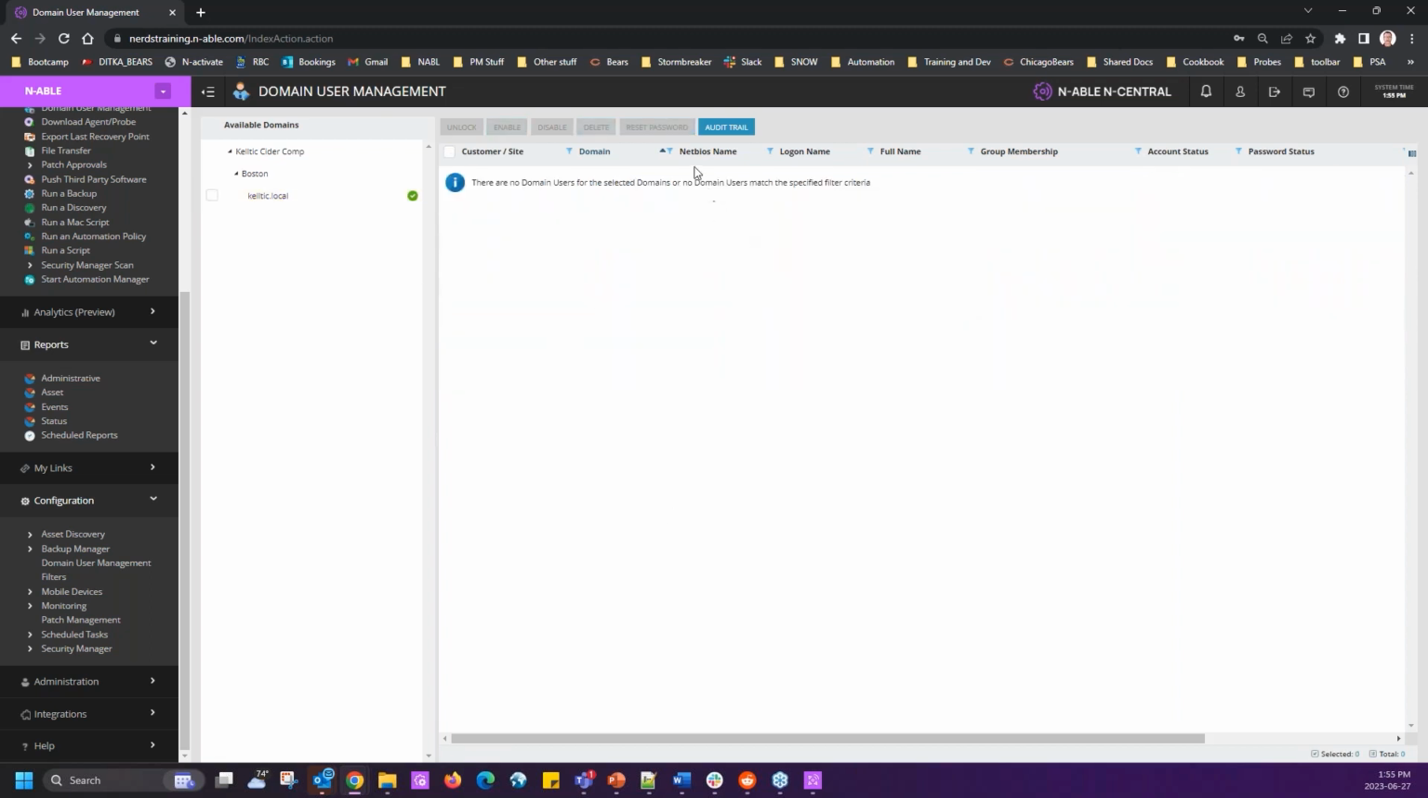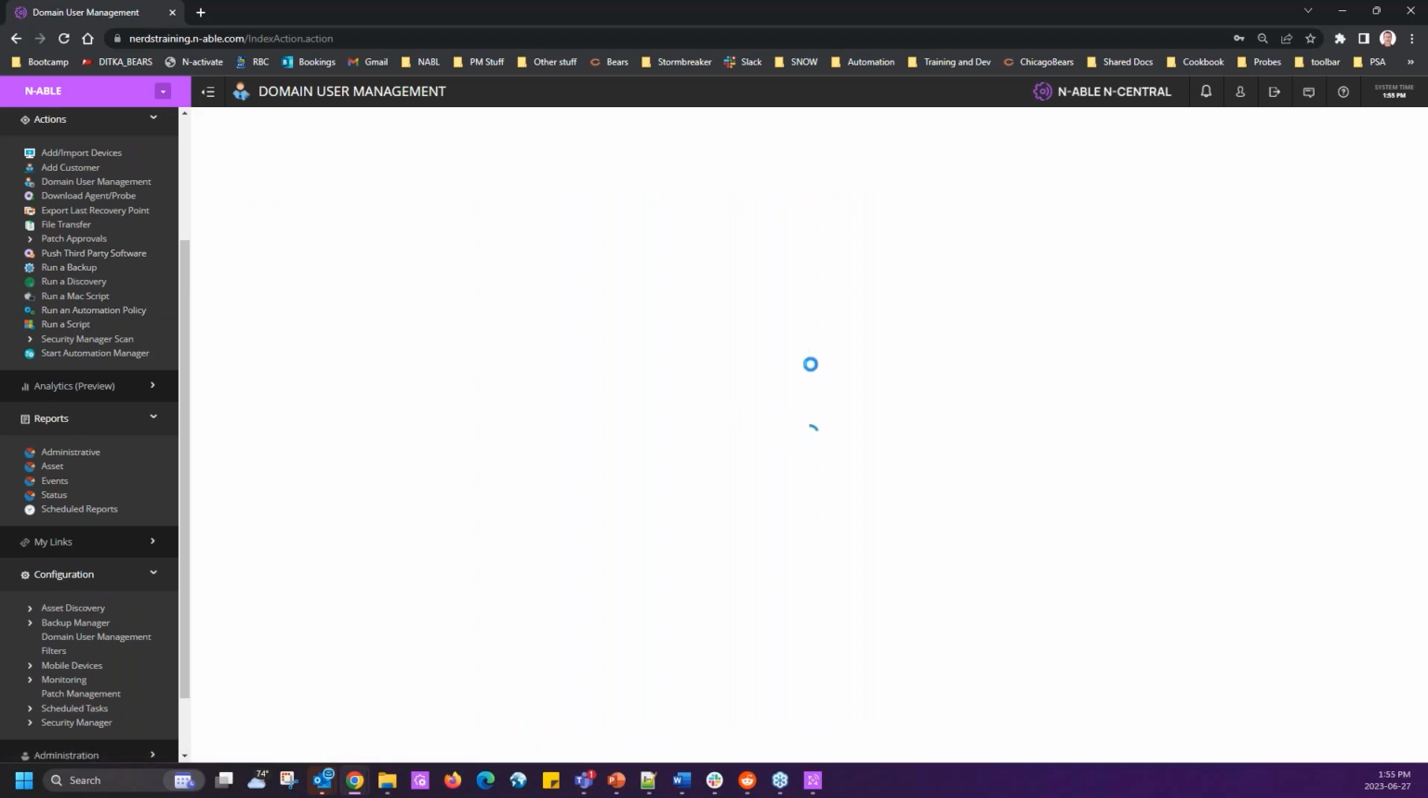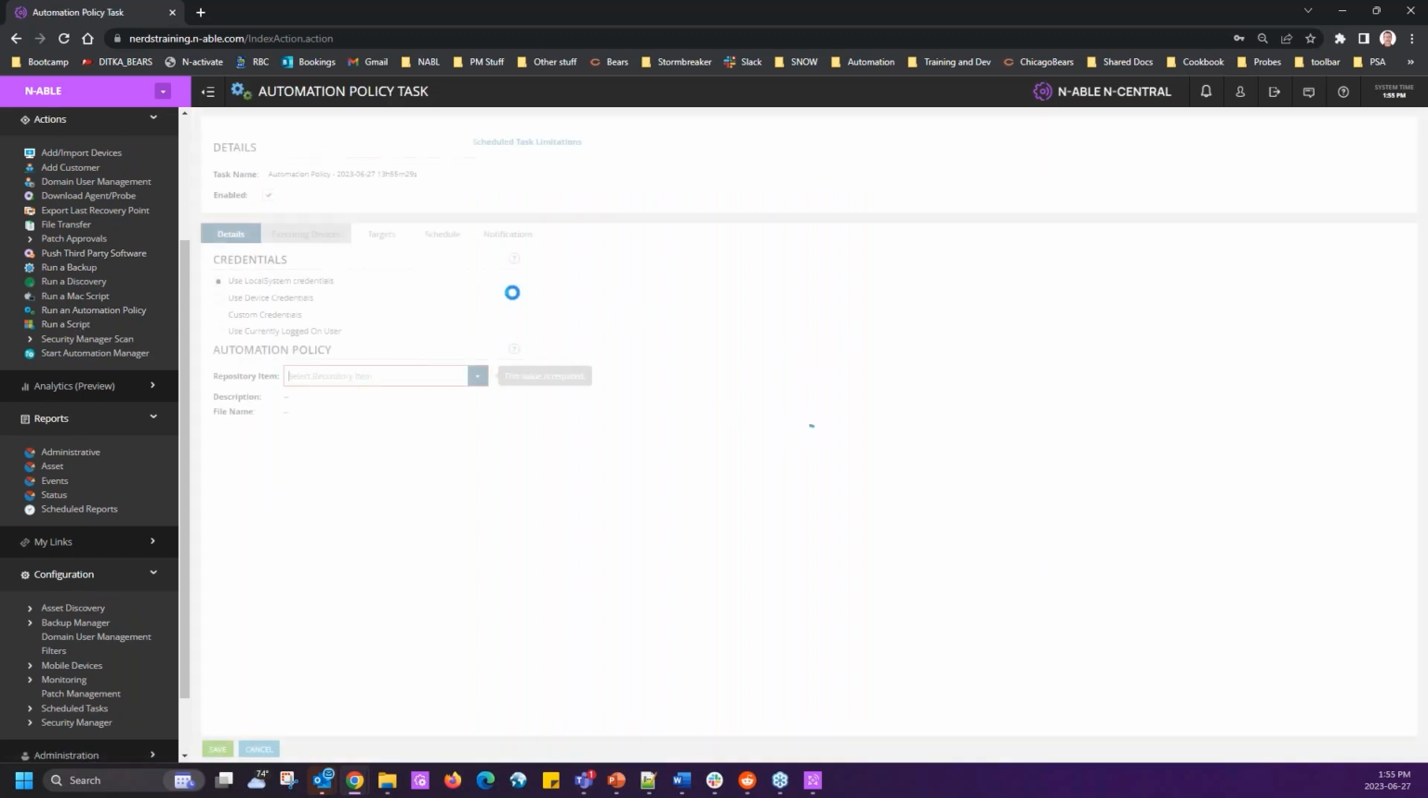People ask me all the time, well, how do I create a user? You're not going to be able to do that through here. I hoped we would actually build that in, but we weren't able to. One thing I will tell you is that we do have automation for that. So if you wanted to come in and run an automation policy and you wanted to create an AD user, okay?